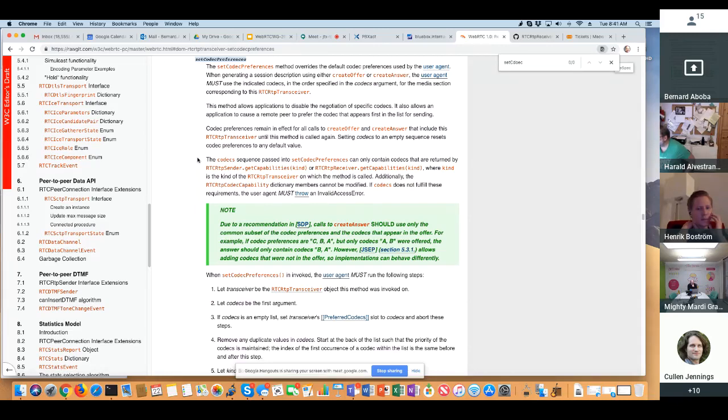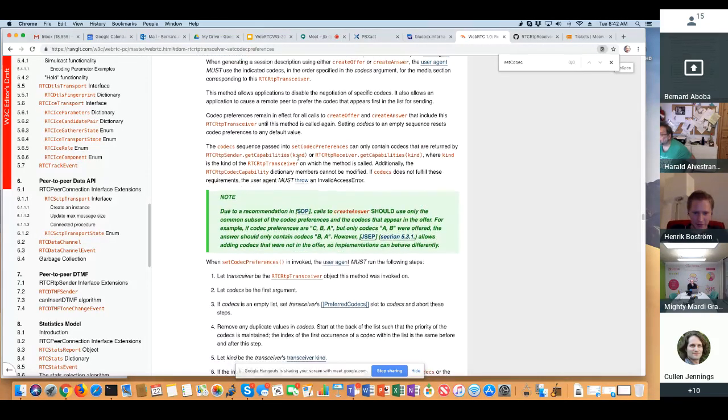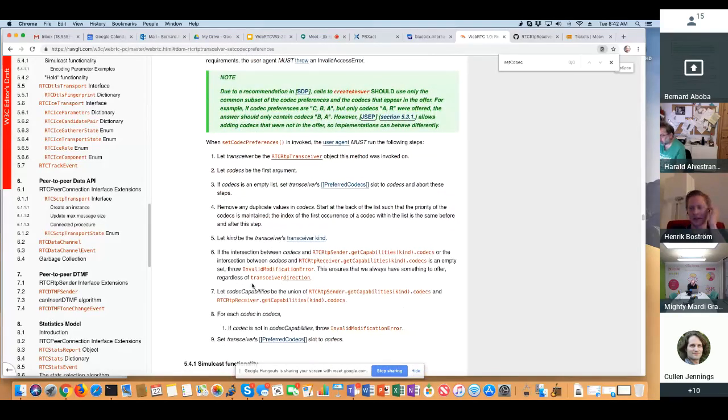No, I don't see the language that is saying that an empty list equals reset. It's step 3 on this page. Yeah, it says if codecs is an empty list, set transceiver's preferred codecs slot to codecs and abort these steps. Yeah, and then in the create offer and create answer, there's a clause within parentheses. So here's the text that I was referring to. It says if the intersection between codecs and getCapabilities kind codecs, or the intersection between codecs and receiver getCapabilities kind is an empty set, then you throw an InvalidModificationError. Okay. So you always have to have something to offer.